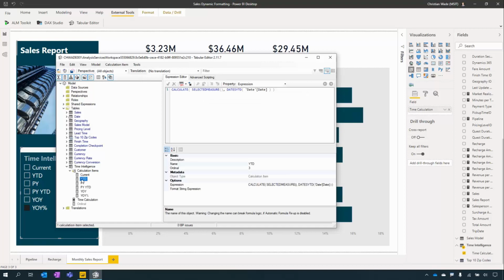intelligence. So I'd like to point out year over year, previous year, as you can see, none of these have a format string expression defined. This is important because these calculation items will inherit the format string of the base measure. In the case we were just looking at, the base measure had a format of type currency, but if it had been a whole number like order count, it would have worked just fine and automatically inherited that format.